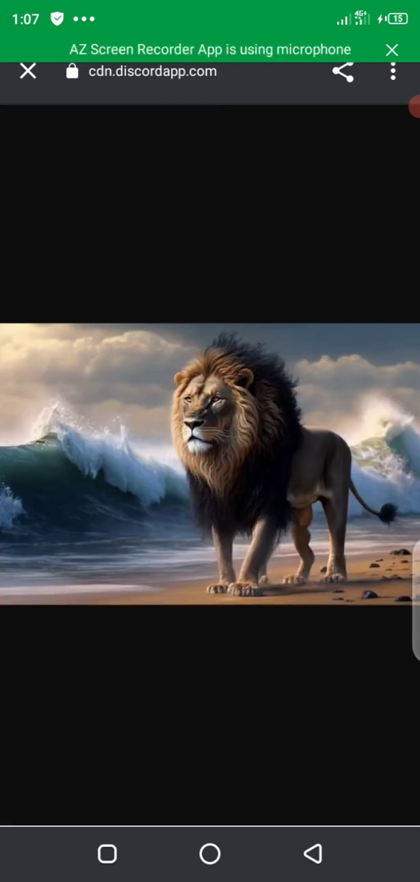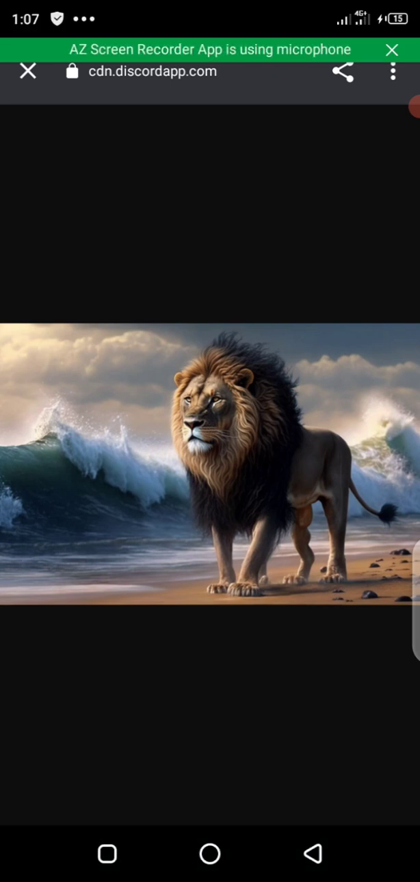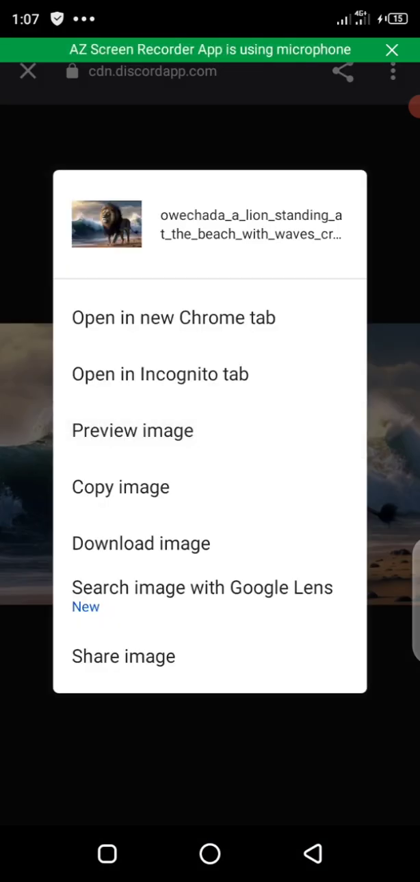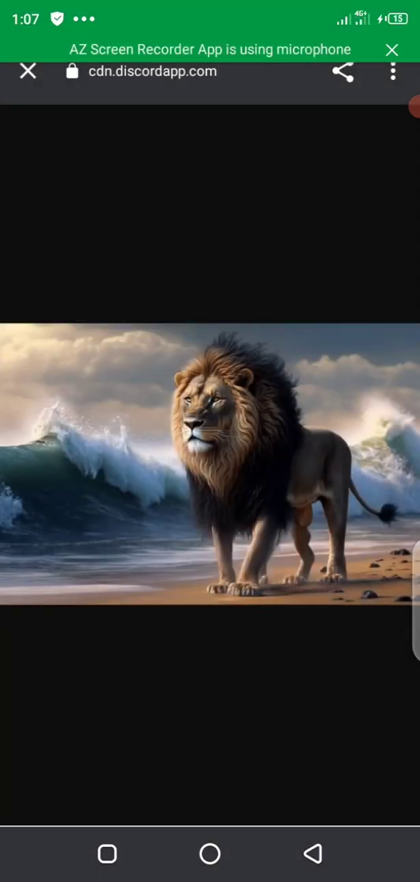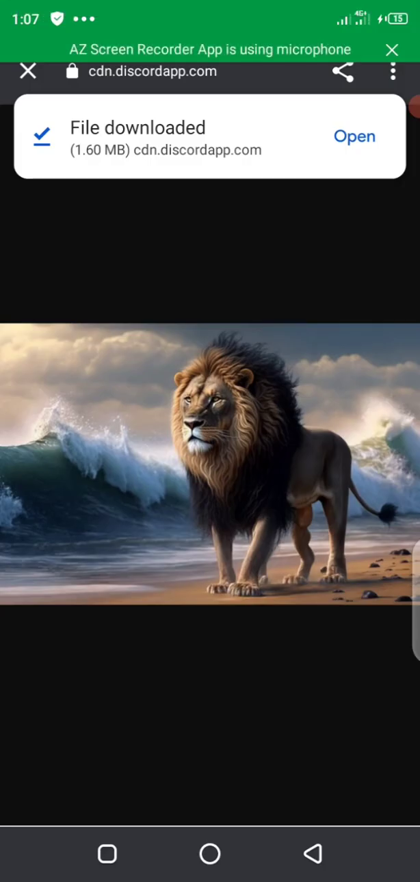Now from here I can save it. I will just long press on the image. I'll click and hold on the image for the options to come up. Then I'll click on download image. Now this image is going to be downloaded on my device. I'll click to go back.